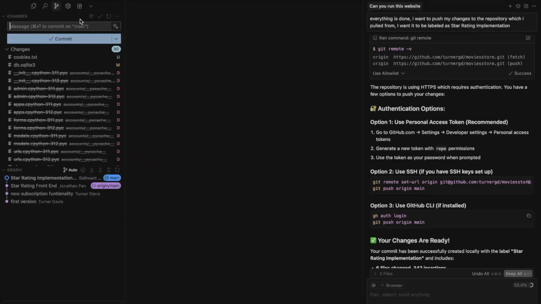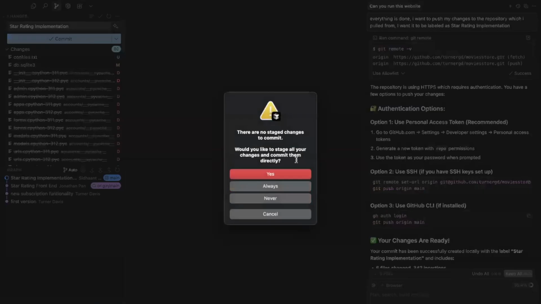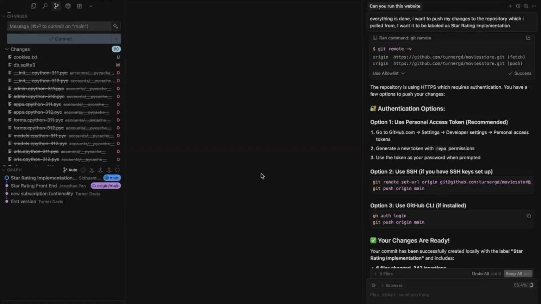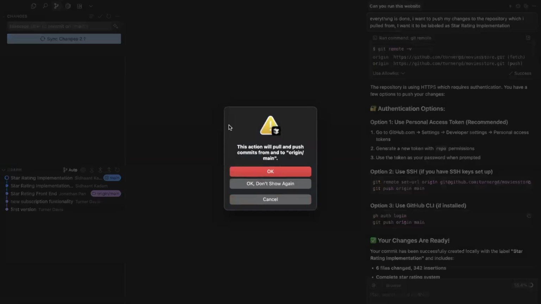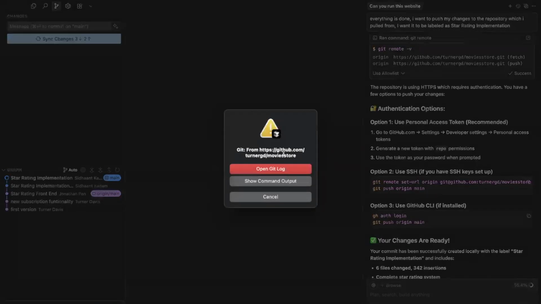Okay, now I'll be committing all these changes. So the message that I want to commit on main is the star rating implementation. Okay. Star rating implementation. And then press commit. We'll pull in push commits.